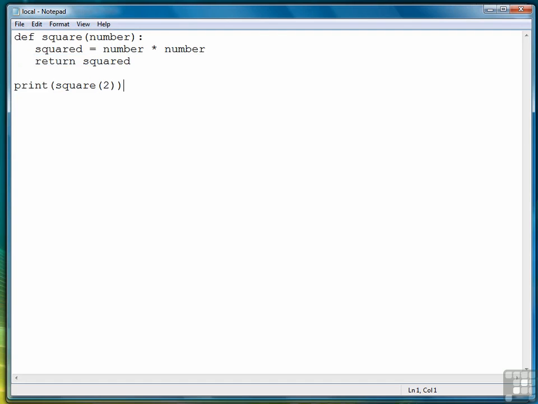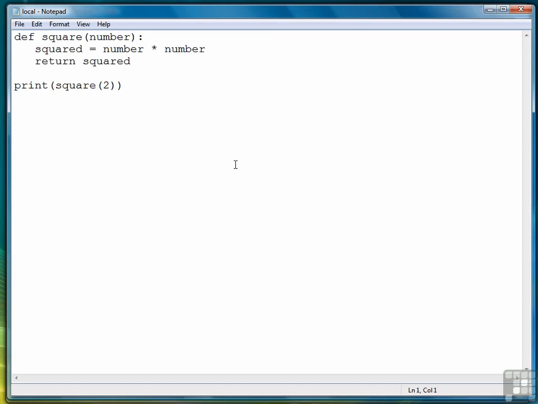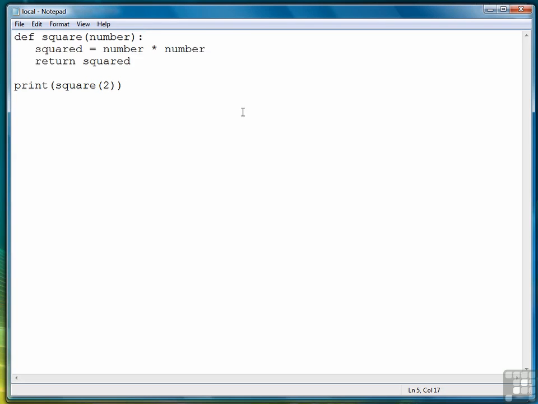So let's run that real quick. And we get 4 just like we expected. When we introduce the variable squared, squared becomes a local variable because it is defined within the body of the function square. So we say, using our computer science terminology, that squared is local to the square function.